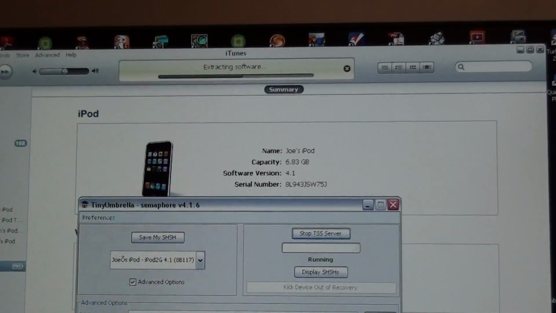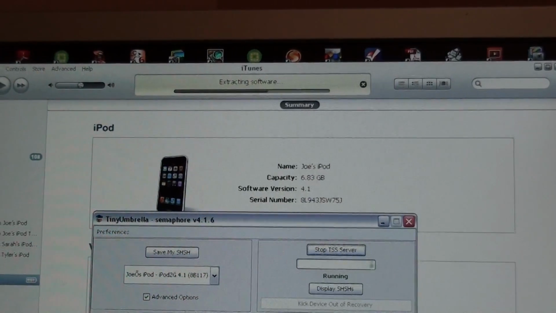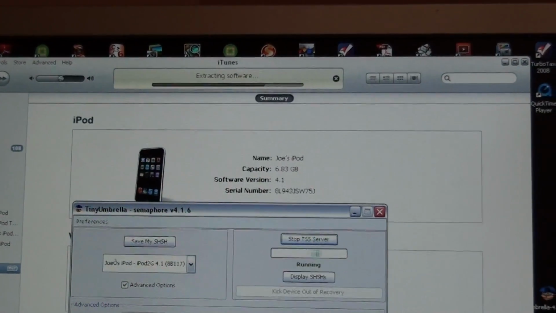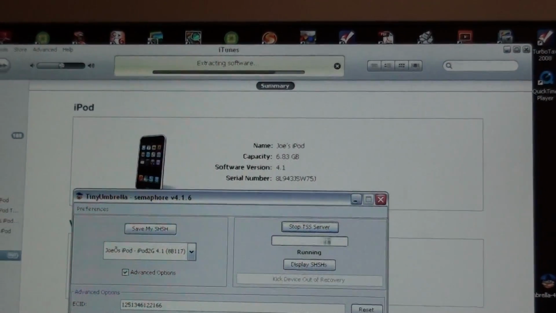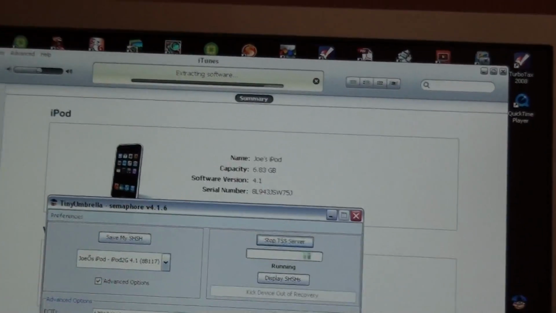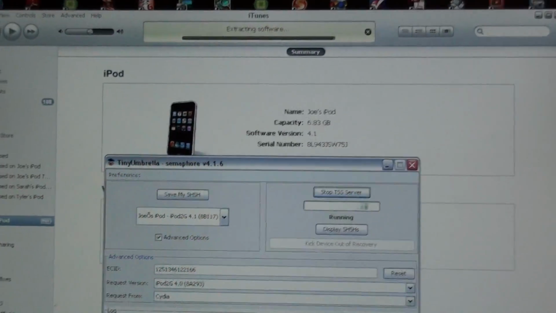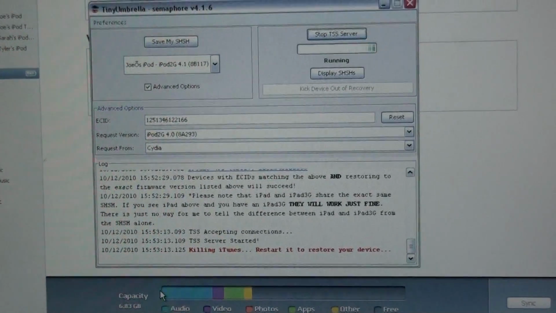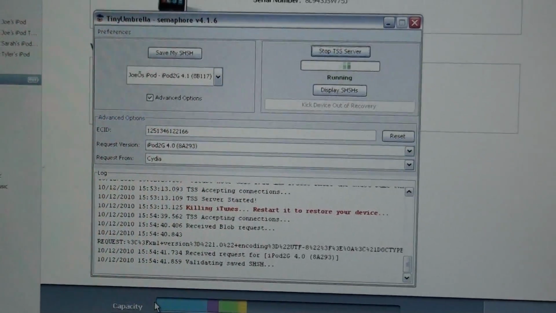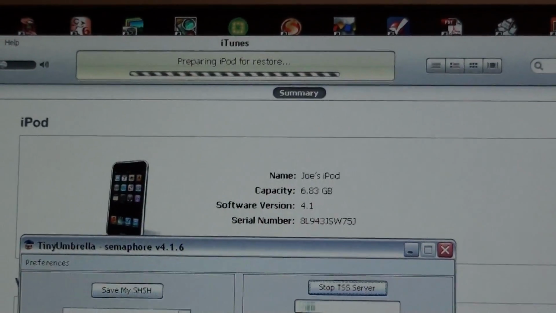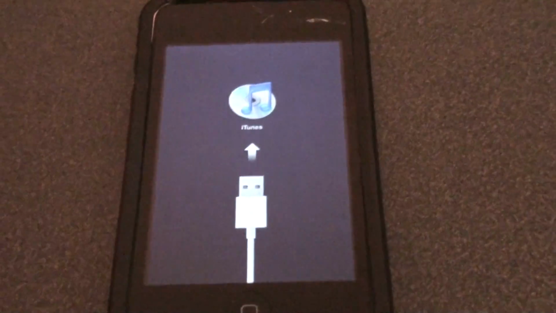I know this is very cinematic for you guys. But it's definitely worth it, because you'll be able to jailbreak on 4.0 every device. And I can't wait for iPod Touch 2G models to finally be jailbroken pretty soon. Extracting the software, and I believe here's where it diverts it from iTunes to Cydia, as you see. It's diverting it. And it's preparing the iPod for restore, and your iPod goes blank. Restoring. Yay!